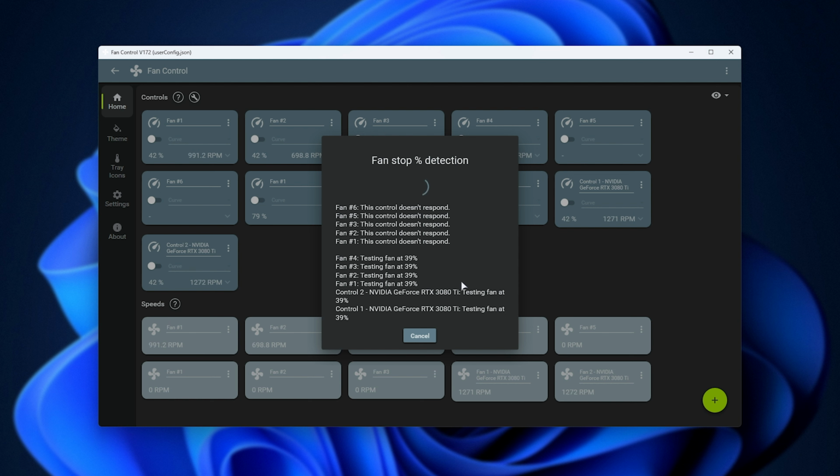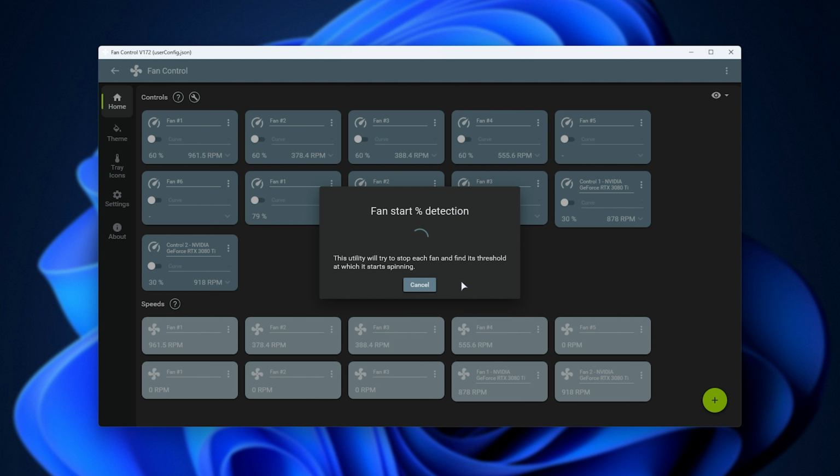It's a good idea not to have anything in the background that'll eat away at your PC's temperature, causing certain bits to overheat and possibly throttle, such as games, etc. Just have this program open. Then it'll start to see what percentages they start spinning at.